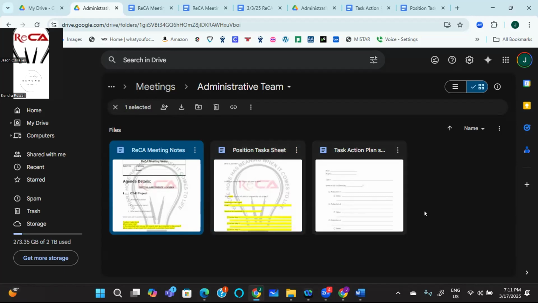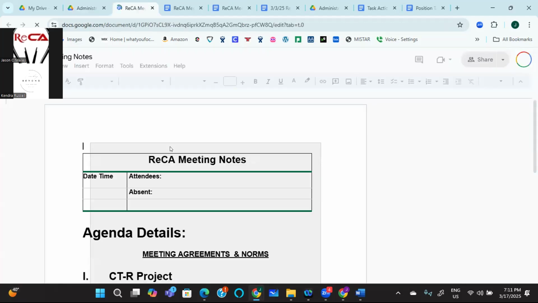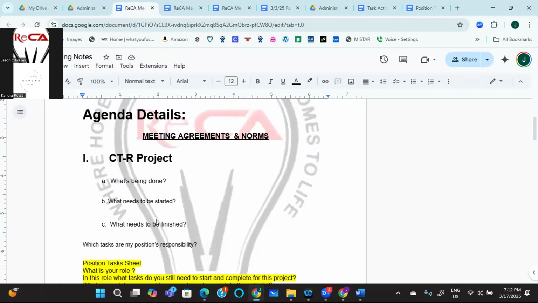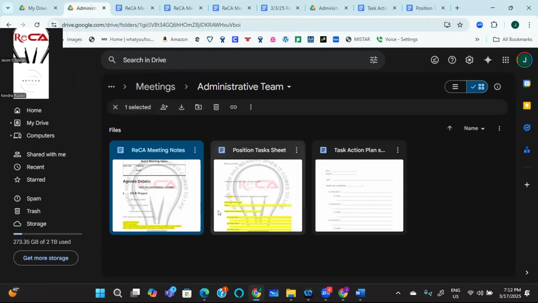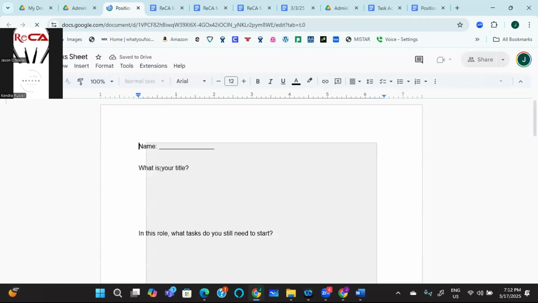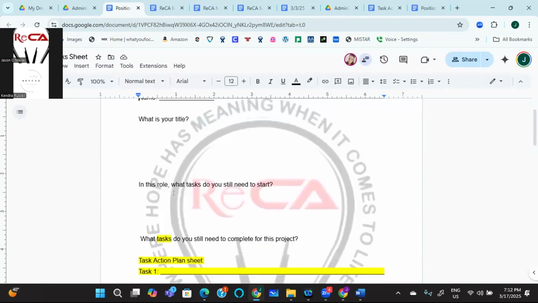So Kev, everybody, all y'all, think about these things. Those who like to organize or are good at it. When you're done with your meeting at night or the next day, you're gonna look at your meeting notes. Which ones are your tasks? You're gonna take your tasks off the CTR project, what was determined that you need to do. You're gonna come to the position task sheet, and you're gonna fill it all the way out.